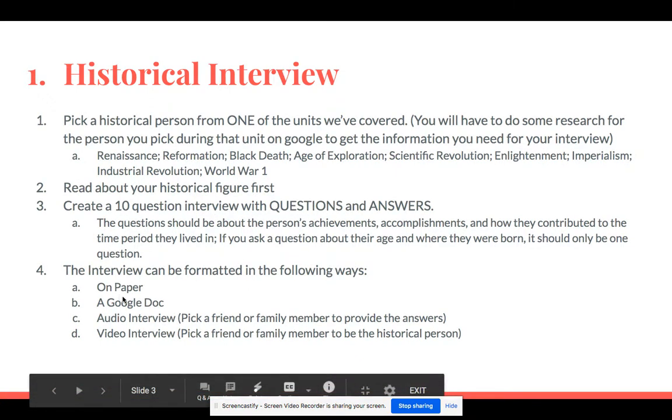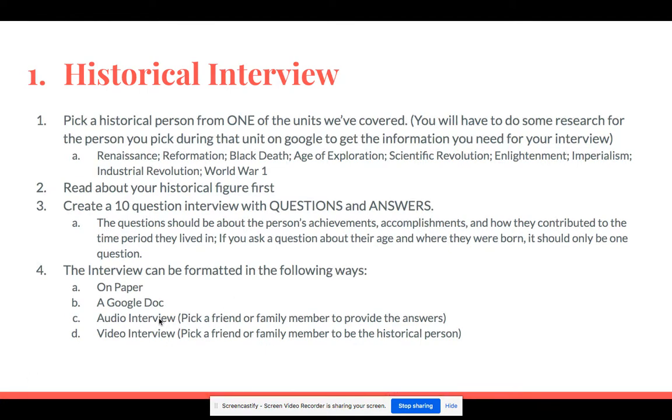You have some options. You could do it on paper, you could do it on a Google Doc, or you could maybe get a friend or a family member to do a partner thing and actually conduct the interview. That would be pretty cool if you do that.